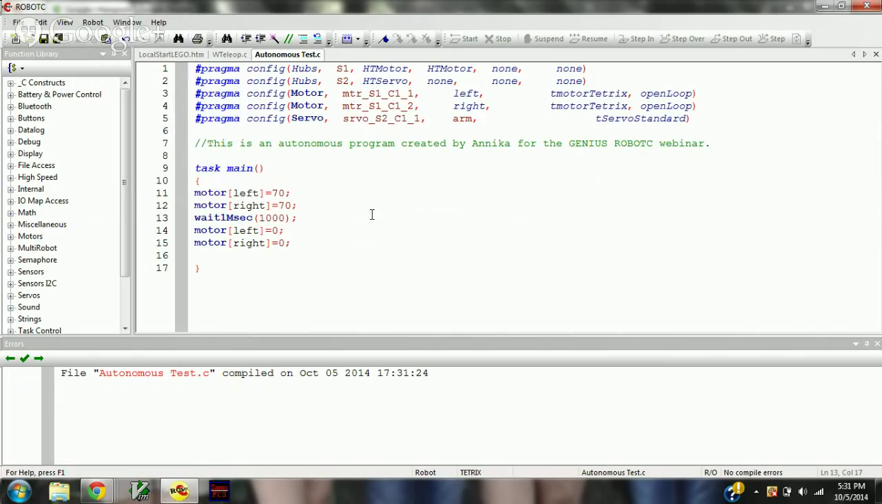So there we go. If we ran this program on a robot right now, assuming that robot did have two motors plugged into the first motor controller, what it would do is turn on the motors for 70% power and just go straight for 1 second and then stop. Cool. What about a turn?